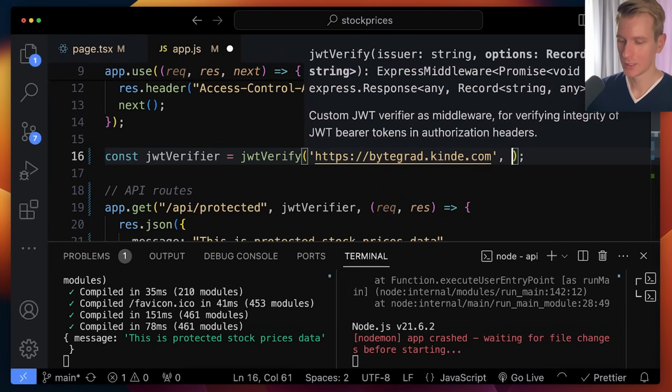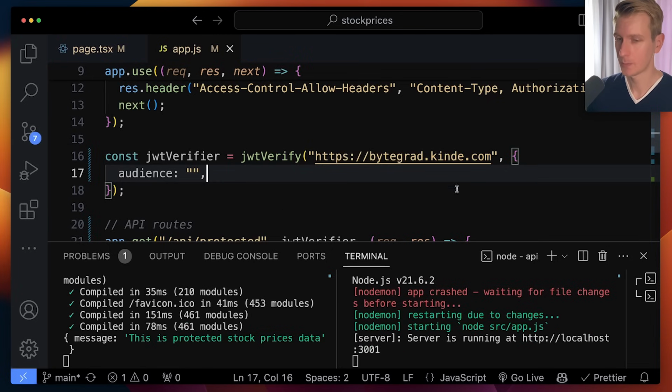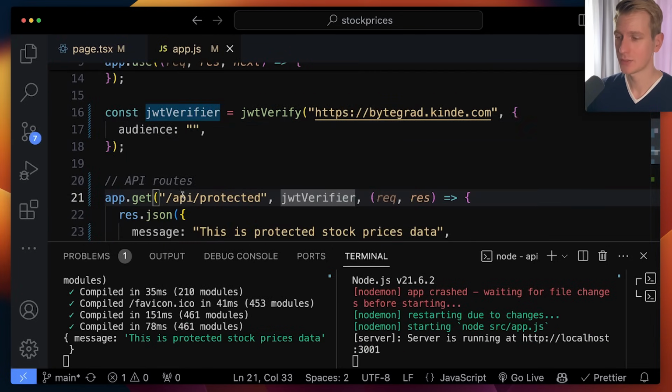Now, there is something called the audience claim as well that we want to verify. And we'll talk about it in a second. For now, I will just leave this empty. This middleware, when there is a request coming into this route, will go through the middleware first and it will pull out the request headers. And specifically, it's going to look for a bearer token.